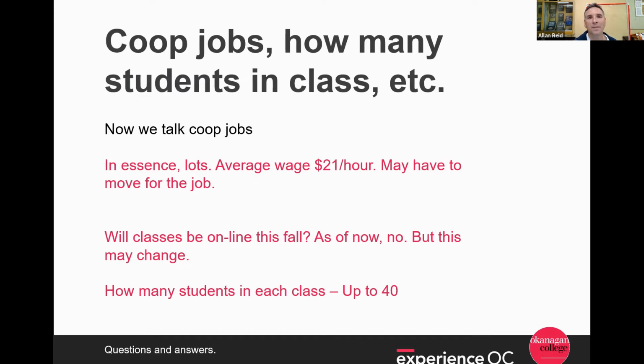So for the co-op jobs, how many students in class, etc. We talked about co-op jobs before. I just wanted to point out that a couple of years ago, there were twice as many jobs as students. Last year, there weren't as many because of COVID-19. It kind of halted a few projects, but they got jump started. Construction's booming right now, so there's a lot of jobs, especially if you want to move. You may have to move, and the average wage last year was $21 an hour, so it's fairly good.